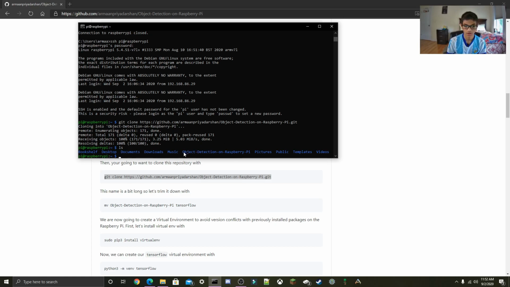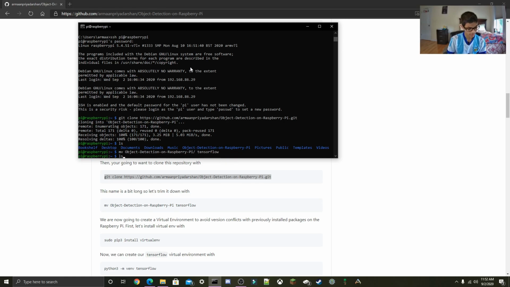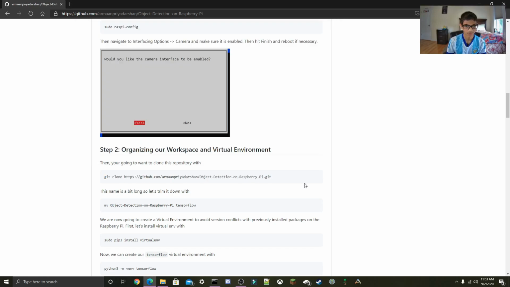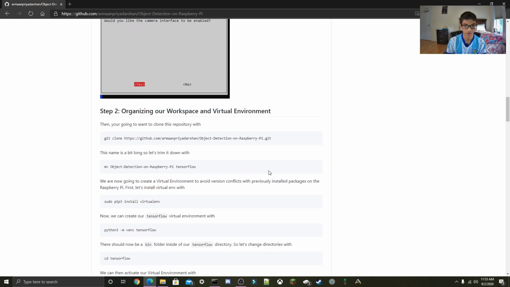This is a bit of a long name, so let's rename it with mv object, and then just use tab to autocomplete, and then space and tensorflow. And now you can see that we have a directory here called tensorflow. Next, we're going to want to install our virtual environment. This is a bit similar to Edje Electronics' tutorial with TensorFlow Lite on the Raspberry Pi. So you can just do this with sudo pip3 install virtualenv.